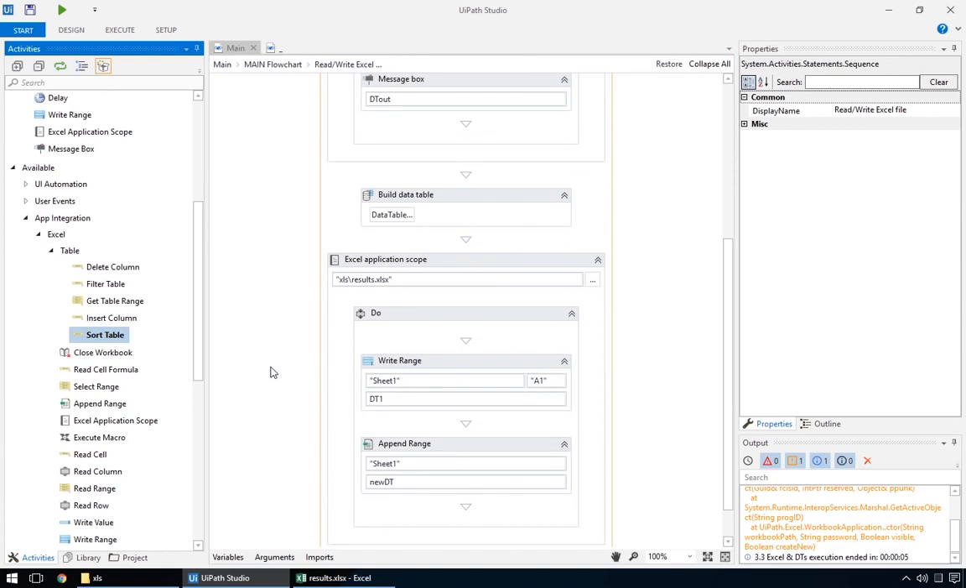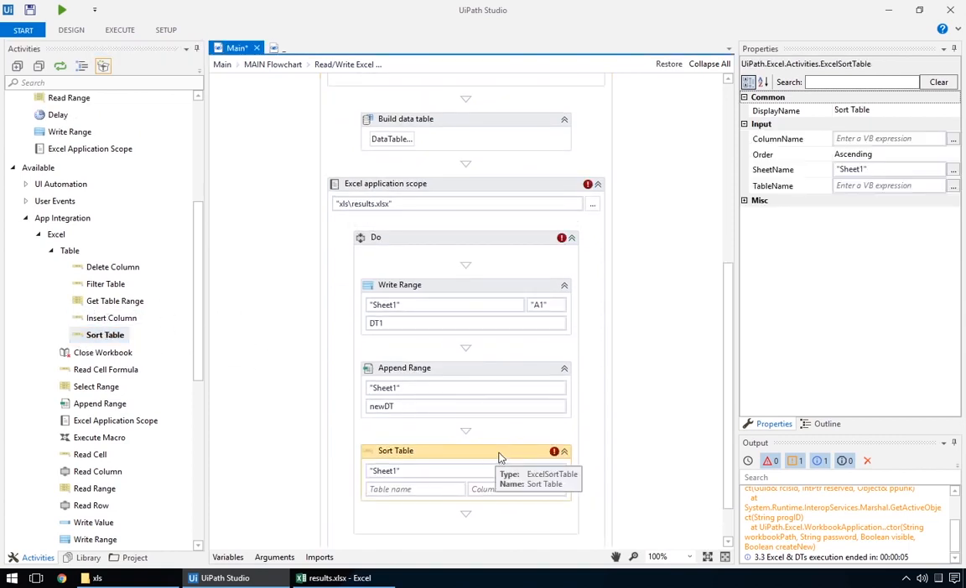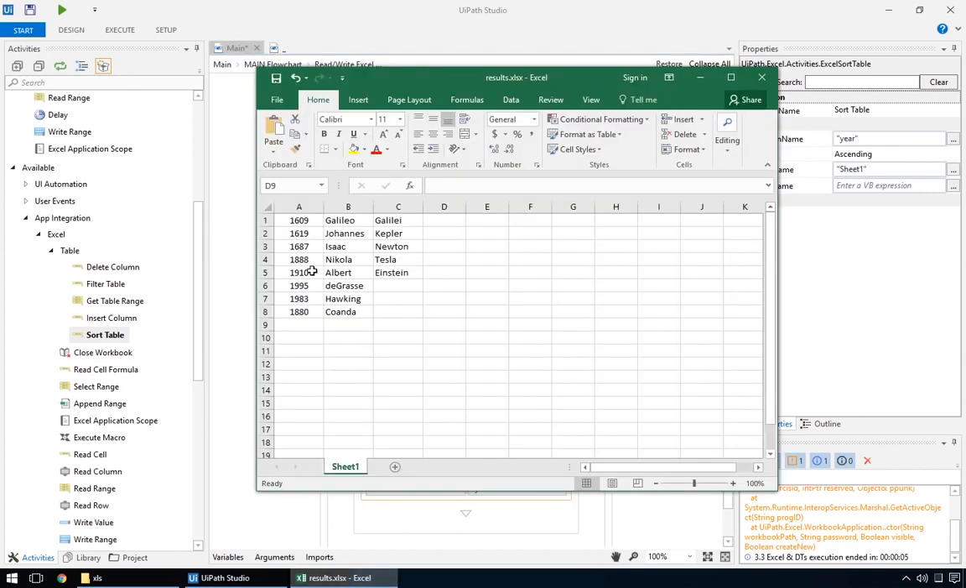The column name is pretty obvious. It's the column we want to sort by. We'll use the first column, called year. The table name parameter is different. It requires a table defined in Excel.